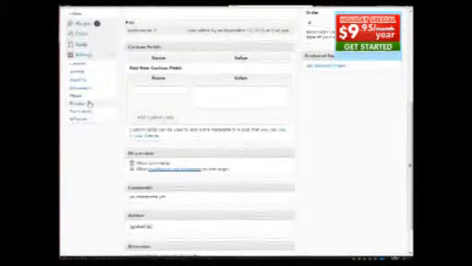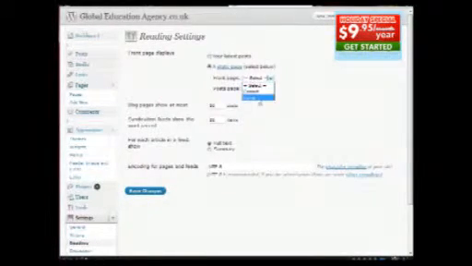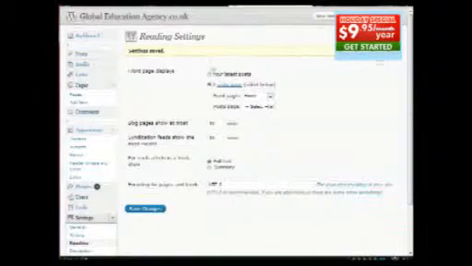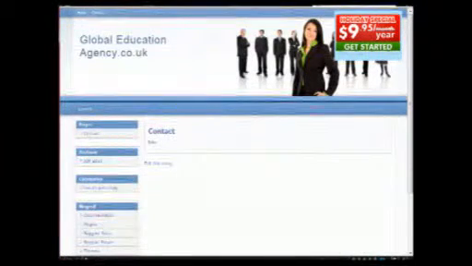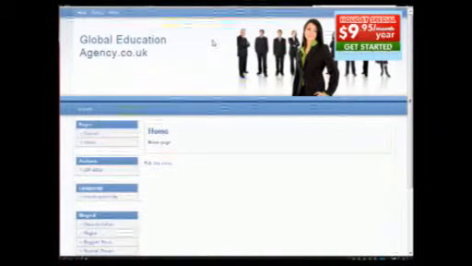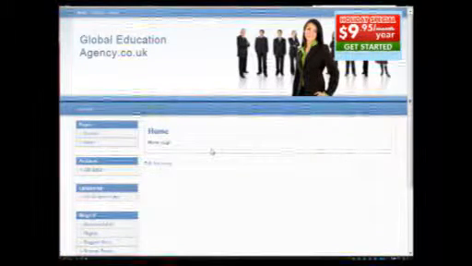And now go back to the settings of reading. I want the front page of the website, so when someone types in my domain name, globaleducationagency.co.uk, they will go to the home page. The post page, I'm going to leave that because I don't want a post page on this website yet. Done. So this is me, I'm just going to type into the Explorer bar Global Education Agency. There we go, it comes to our home page straight away. Now we can start adding content and all sorts to make this site look cool.